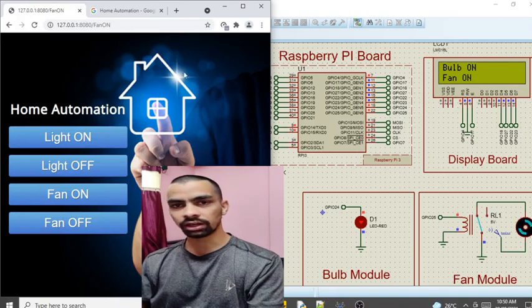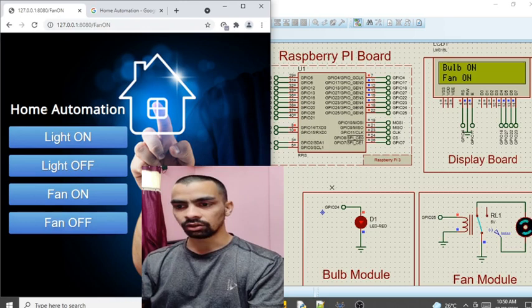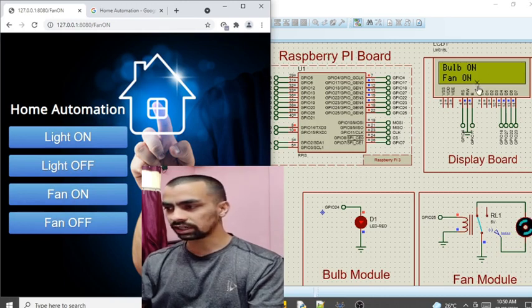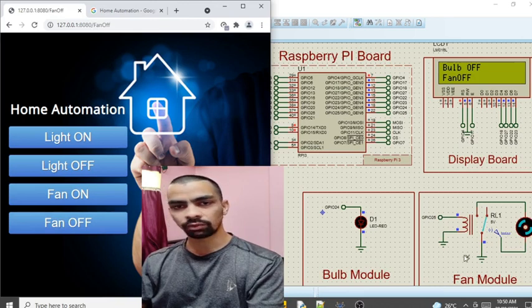So you can see when we run our project there are two windows. One window is for the Proteus project and one window is for our web page. Our web page has four buttons: light on, light off, fan on and fan off. Also on the Proteus side we have an LCD, a DC motor and a light. Once I press the light off button from this web page, this light will automatically turn off. Also once I press the fan off button from this web page, the fan will automatically turn off.